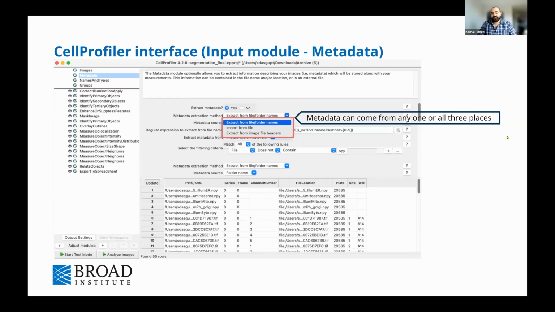In the metadata module, this is where you select whether you'd like to extract metadata and where you'd like to extract it from. You can either extract it from the file or folder names, and this is when you have a convention, for example, in the naming of your data set, or you can import it from a separate file, which would be a CSV file, or of course, you can also extract it from the image file headers.